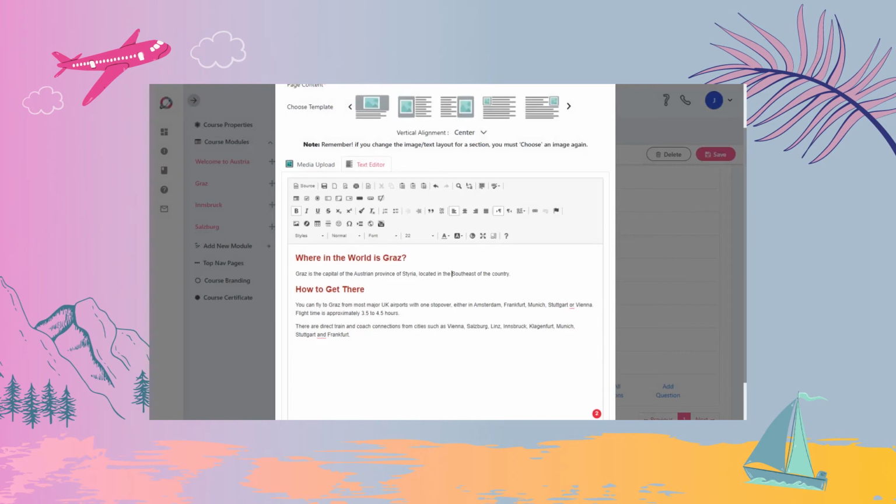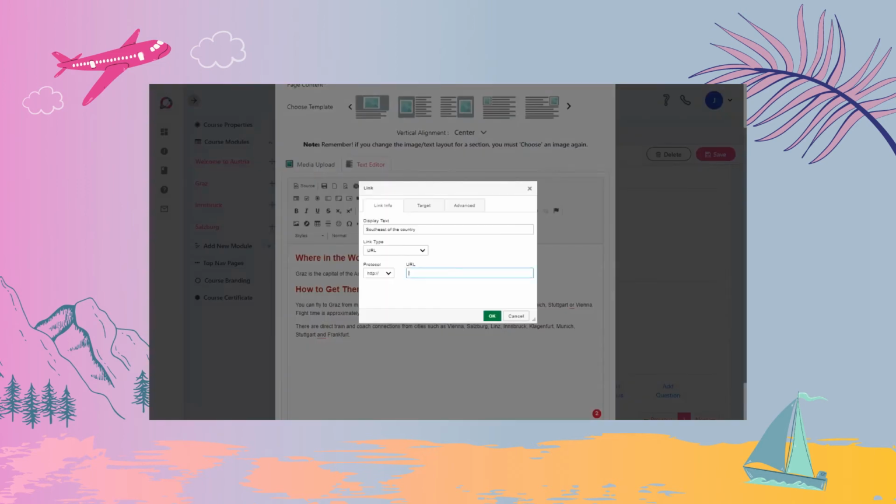You can also hyperlink words and then select link, type in the right URL and target. You need to select new window and select OK.